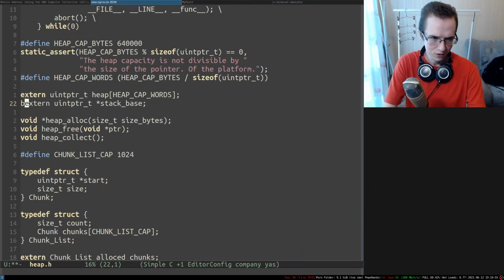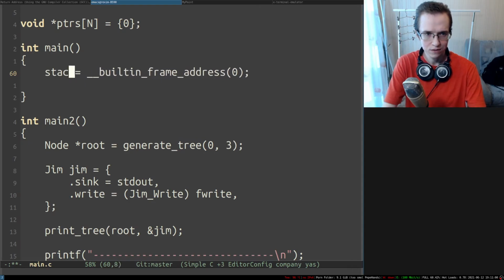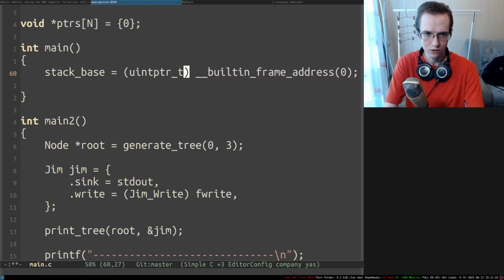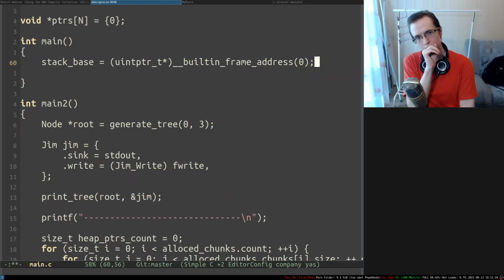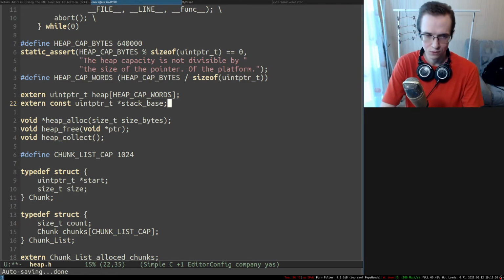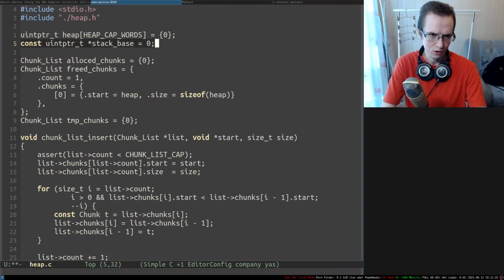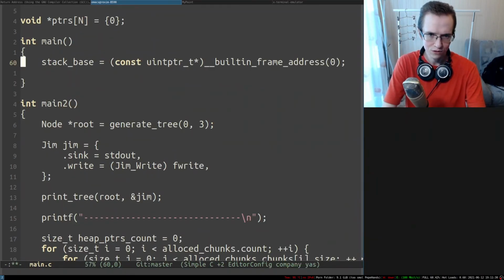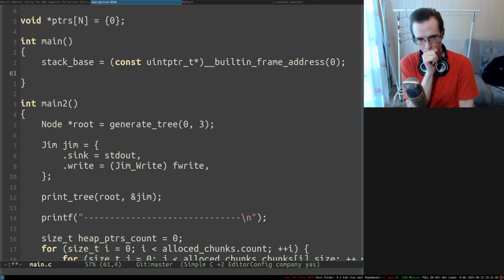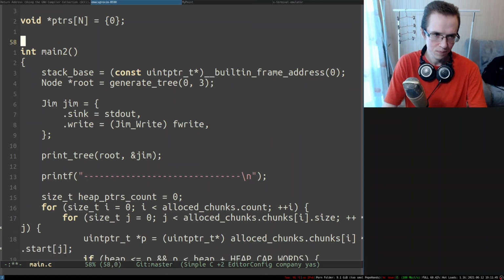But then I'm going to do the following thing. Stack base, and I also want to cast this entire thing to uintptr_t like that. To be fair, I think I need to explicitly say that I have no plans to modify the stack. You see what I'm talking about? I have zero plans to modify it. I'm only going to be looking into it. So let's do something like const in here. There we go, stack base. And now heap collect knows about all of that stuff. So let's move this entire thing in here. So here is the stack base.